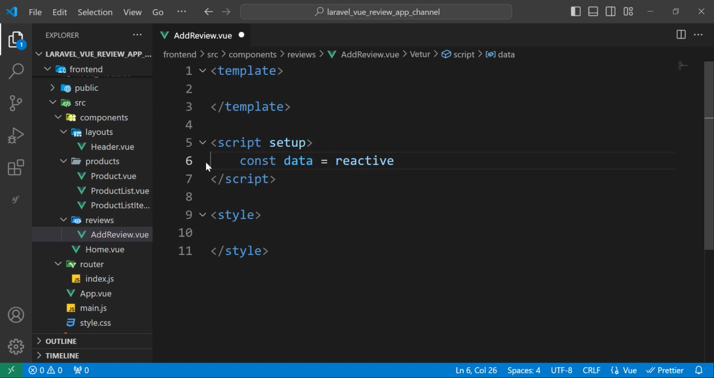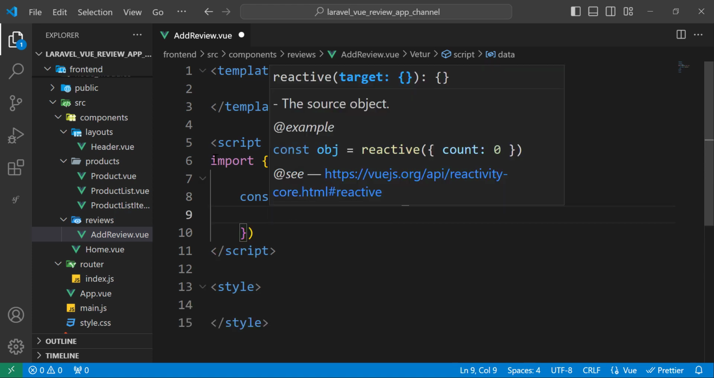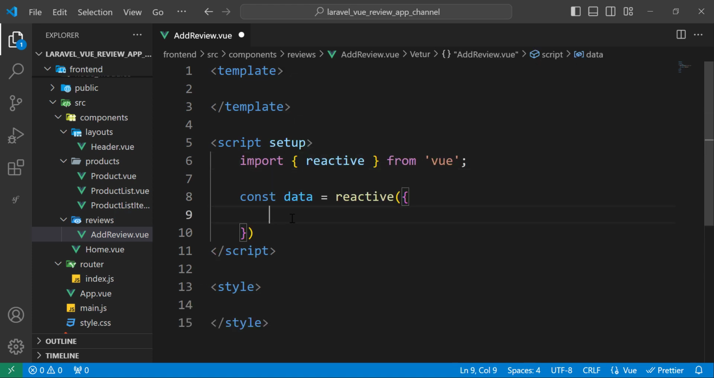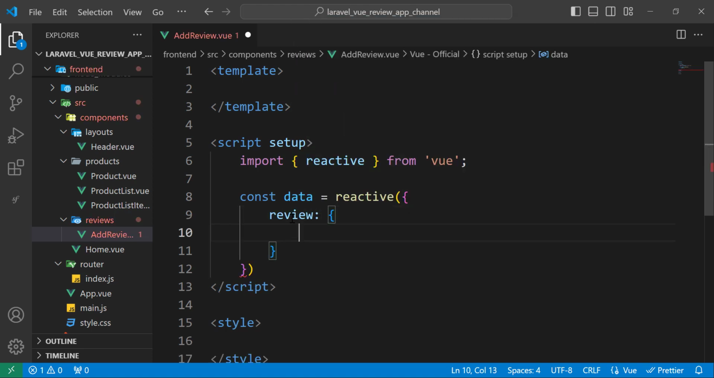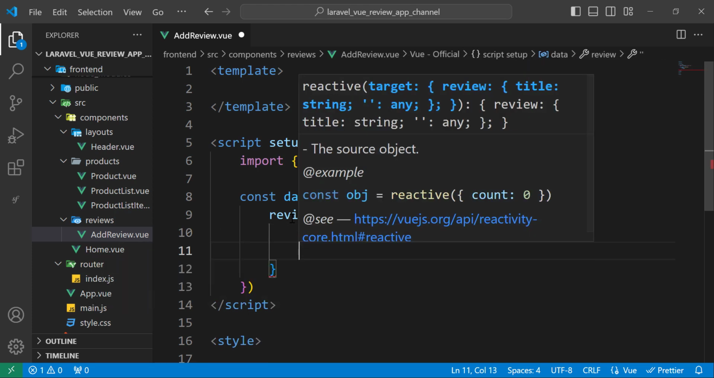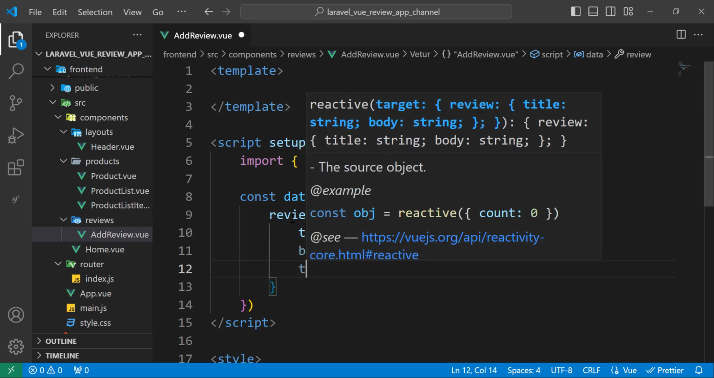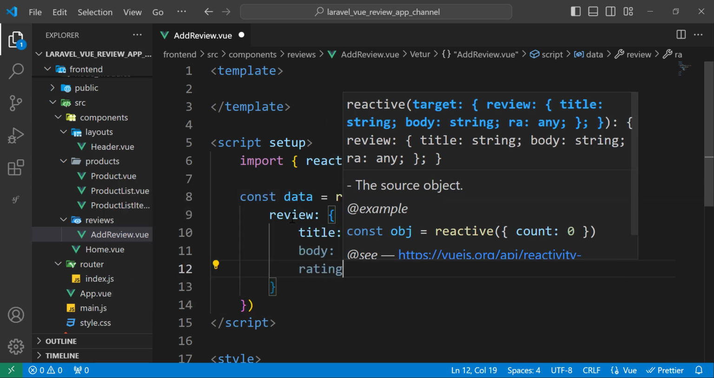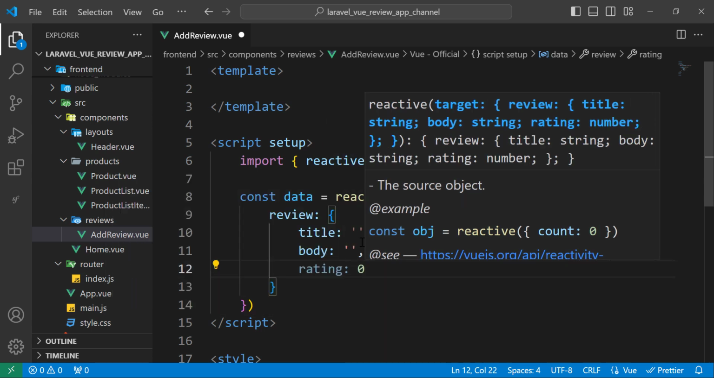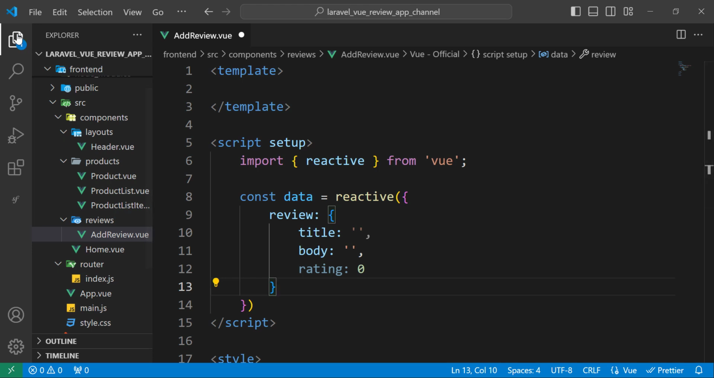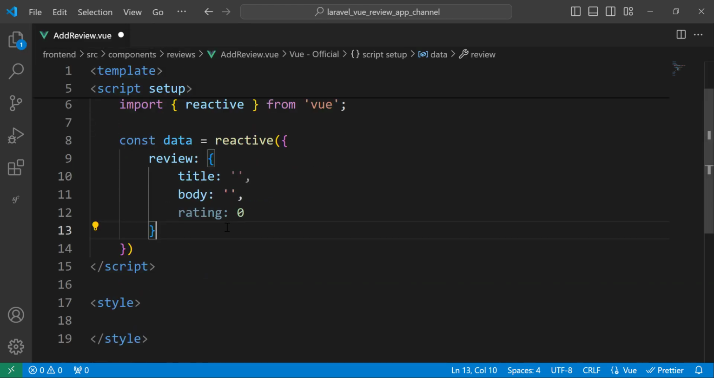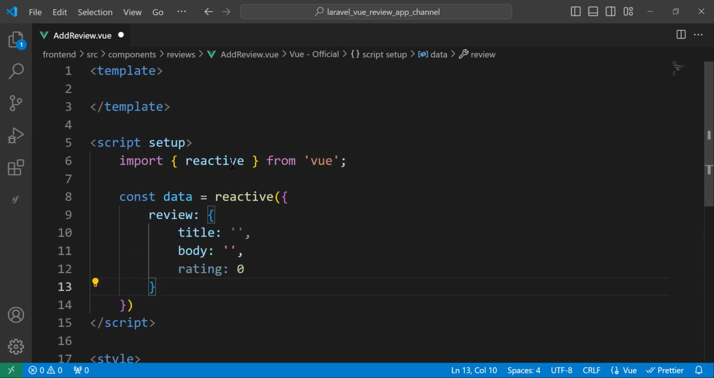reactive, and inside we have the review that will be an object that contains the title, the body, and the rating. And the rating will have a default value, which is 0. So let's close this tab. And next, we need to add the form. So let's do that now.